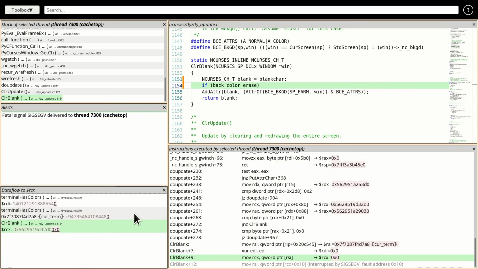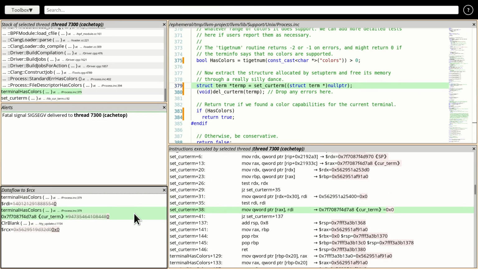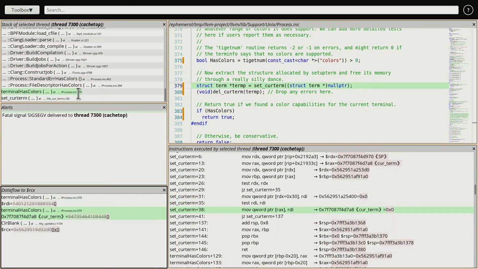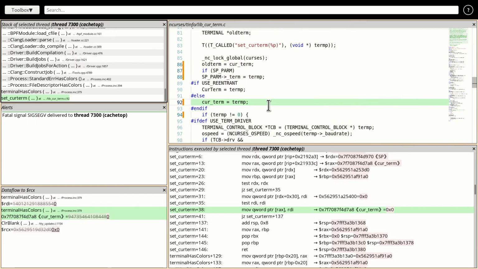The second to last step shows us where curterm itself is set to 0. The stack shows us that a function terminal_has_colors is calling another function set_curterm. Terminal_has_colors is being called via some LLVM stuff, which is being called by BPF module create C from string, which is being called from the Python tool. The source view shows us that it's passing null to set_curterm. As you'd expect from the name, set_curterm copies its parameter straight into curterm.